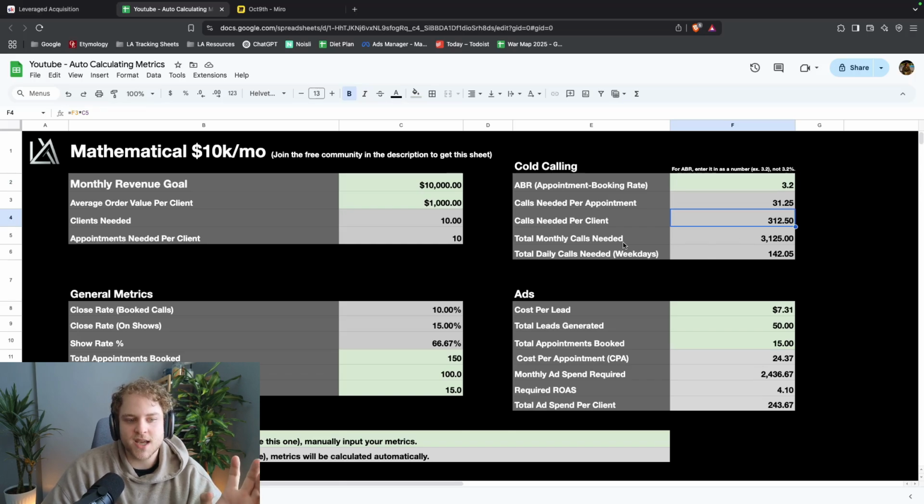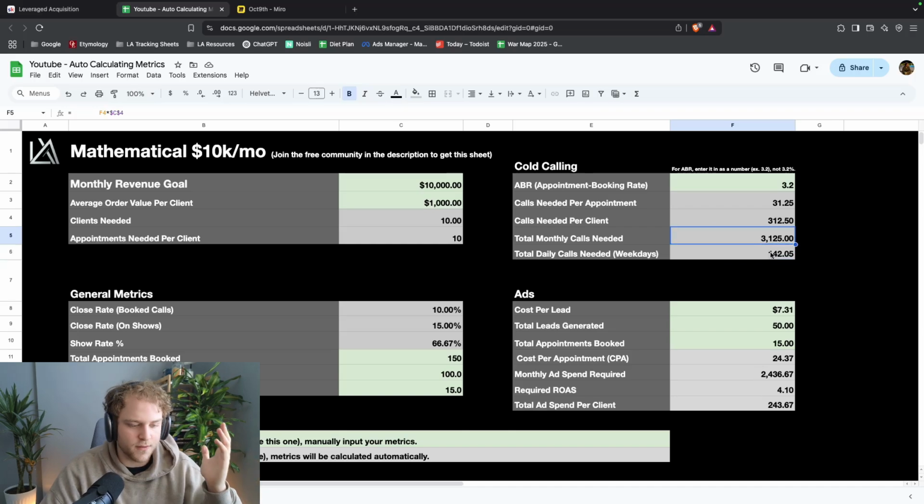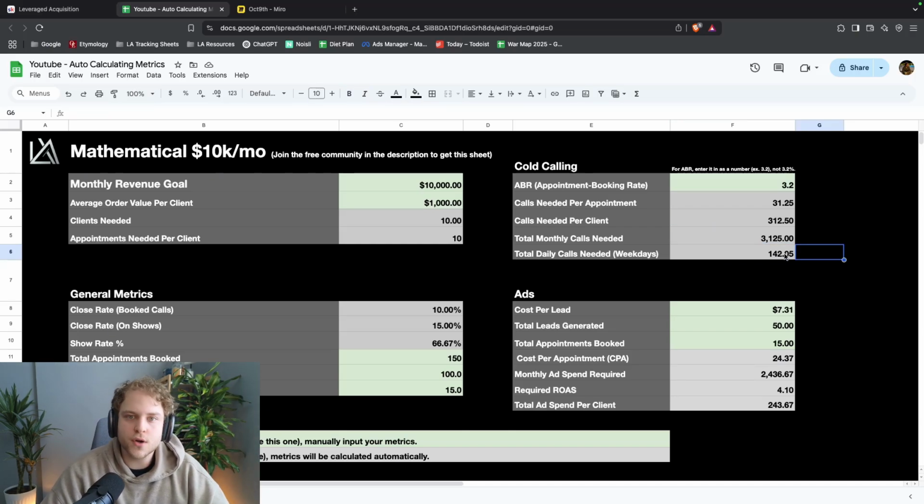What that does is then calculate total monthly calls needed, which is essentially the number you shouldn't even worry about. What you need to look at after this is every single weekday, how many cold calls do you need to do to get one client out of your system? Weekday. I didn't even put in weekends here because if you don't want to work weekends, completely fine. Some appointment booking rates kind of drop during the weekend. So if you're calling on weekdays, we get 22 days of the month. 22 days of the month, you call 142 times. You get your appointments, you get your clients from that, and it auto-calculates.